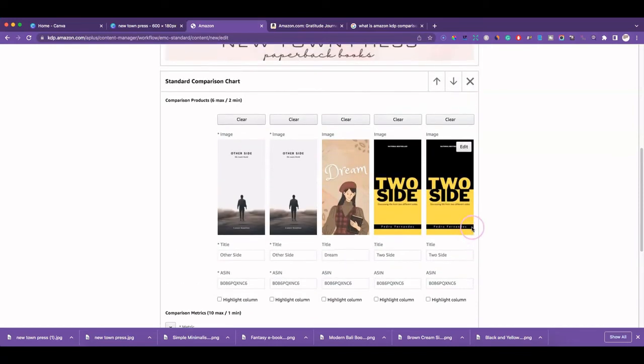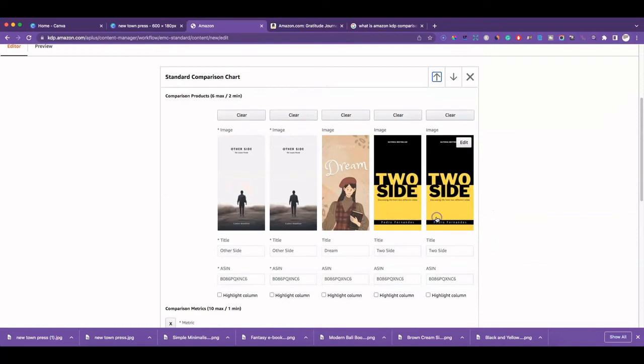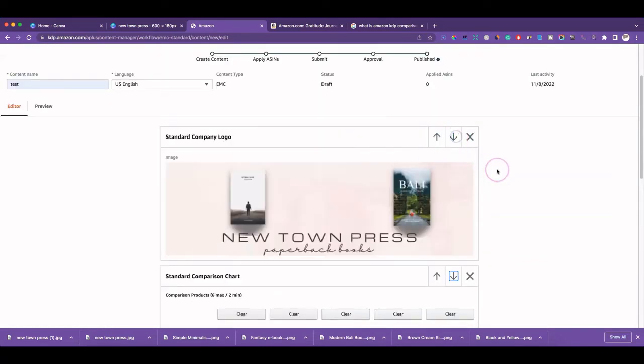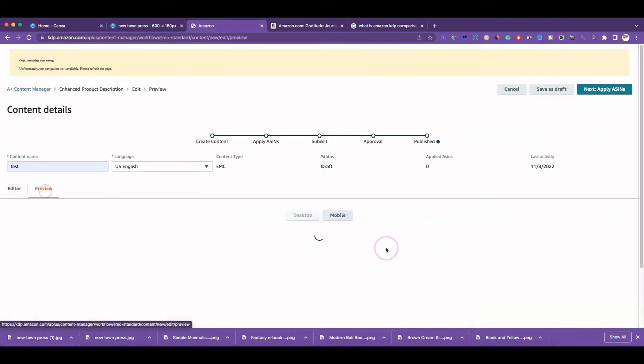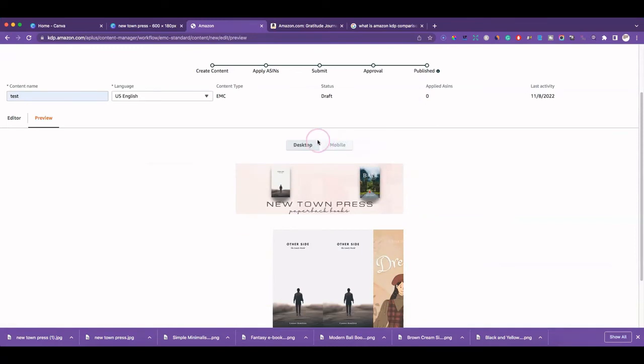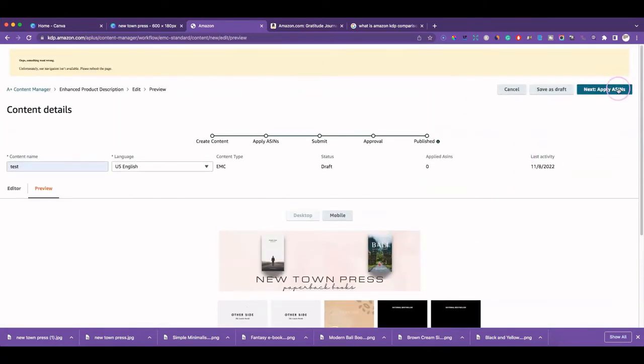Now, if you wanted to put this above this banner, you could just click on this arrow and it'll put it up there. So you can arrange these however you want. And you can preview it. You can see how it would look on mobile or on desktop. And if you're happy with the way it looks, you would just click apply ASINs.